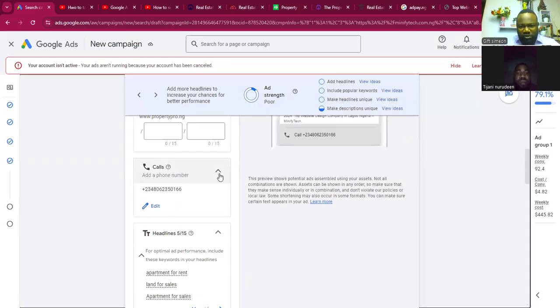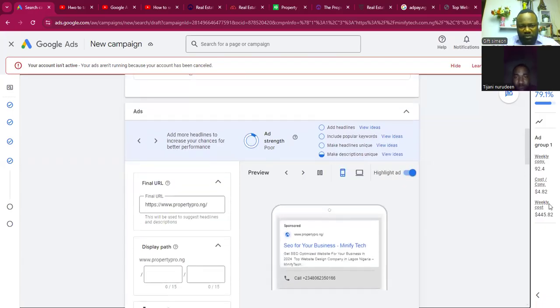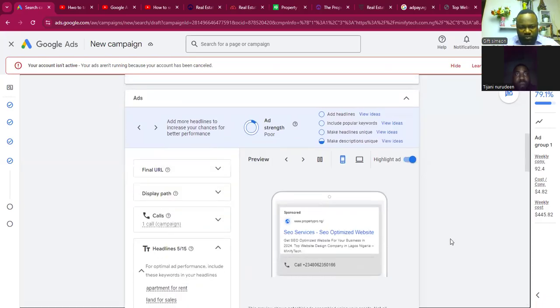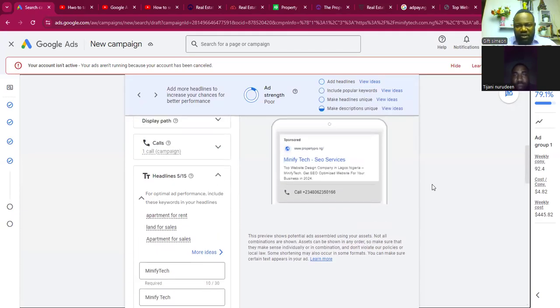Let me close this tab so we have more space to work with. So sorry, let me close this off. All right, so you can see that they are suggesting, because you have used some of these things as your keywords. All right, so they now say for optimal ad performance, make sure to include your keywords in the headlines. Now you want to see where some of these things are feeding from.